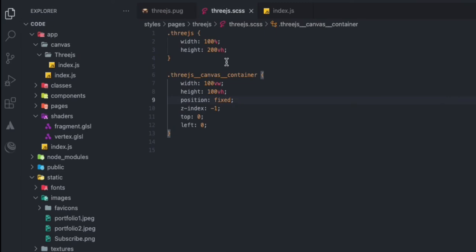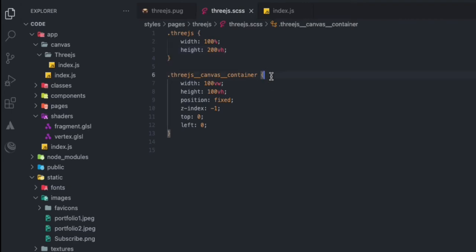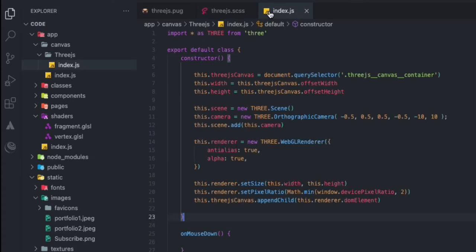As for the styling, all I have is just giving enough space in my Three.js div, 200 viewport height, so that I can scroll, and then the effect that we are trying to achieve will be achieved using scroll here. And also for my canvas container, this is just a simple canvas covering the whole viewport, and then setting it as fixed, so it's always there as we scroll, so nothing special there.